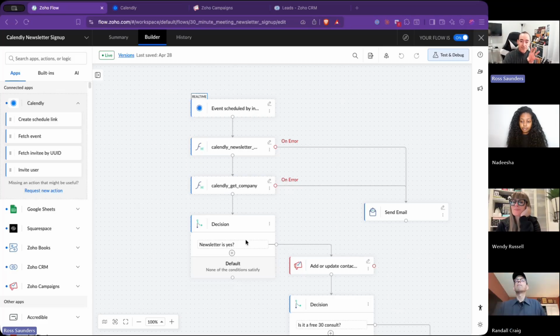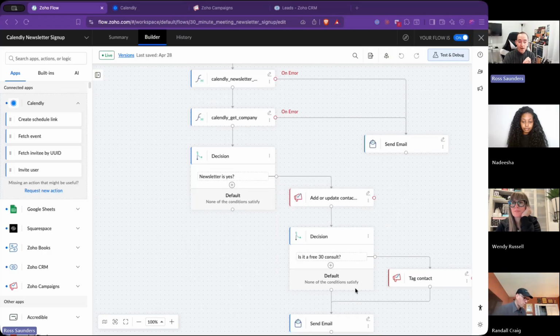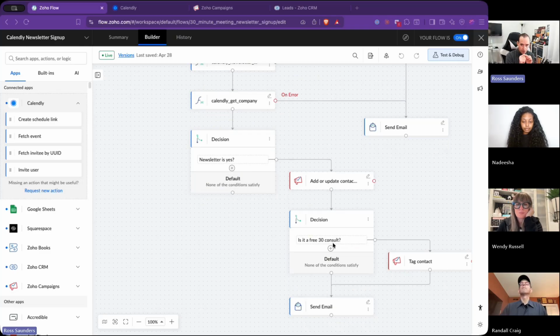If they've said yes to the newsletter, then it's going to add or update the contact in Zoho Campaigns. Then from there, I've got, is it a specific meeting, which is a 30-minute consult that I have, because I have other workflows. If someone is booking that 30-minute consult, it means they're coming from one of my other lead generation setups, which means I tag them so they don't go into my nurture campaigns to say, oh, you're new here, because I'm now going to be meeting with them.